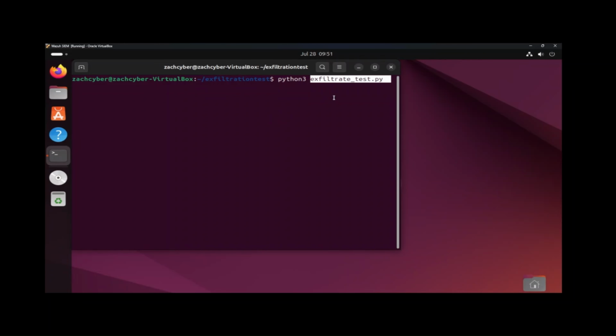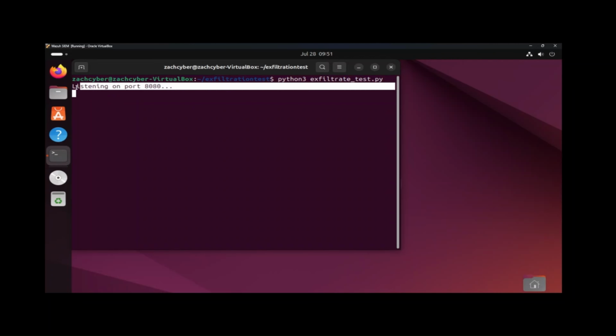So go ahead and just type in whatever name you saved your Python script as, and make sure it has a .py extension, because this is a Python script. And we're going to click enter. And then we see here listening on port 8080.